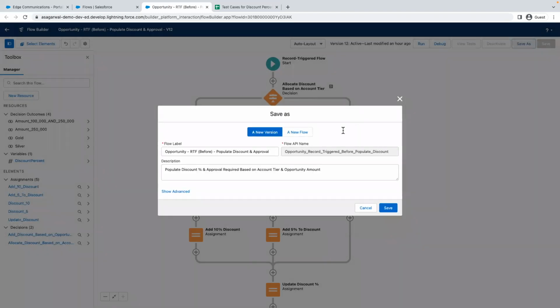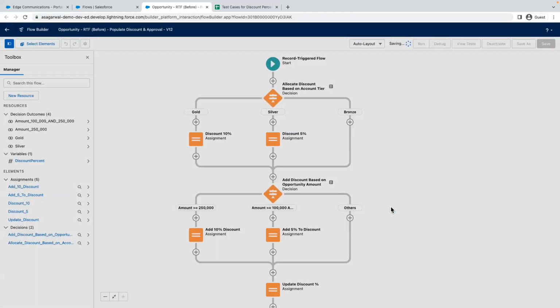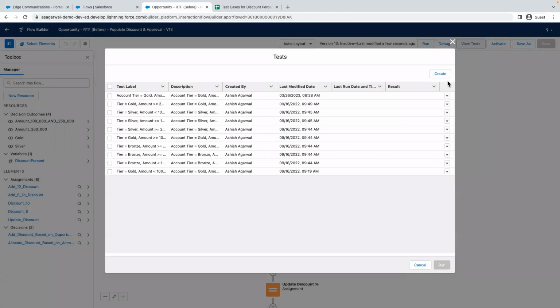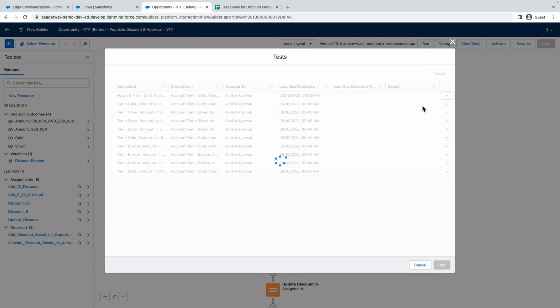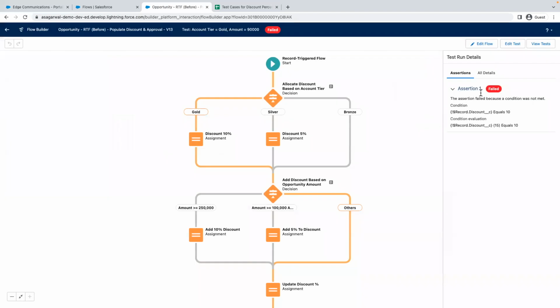I will save it as a new version. And now because the discount percentage has been set to 15, that test case that we created should fail. How do I test that? Click on view test again. And I'm going to run test and view details. Now you are going to see that the assertion has failed.